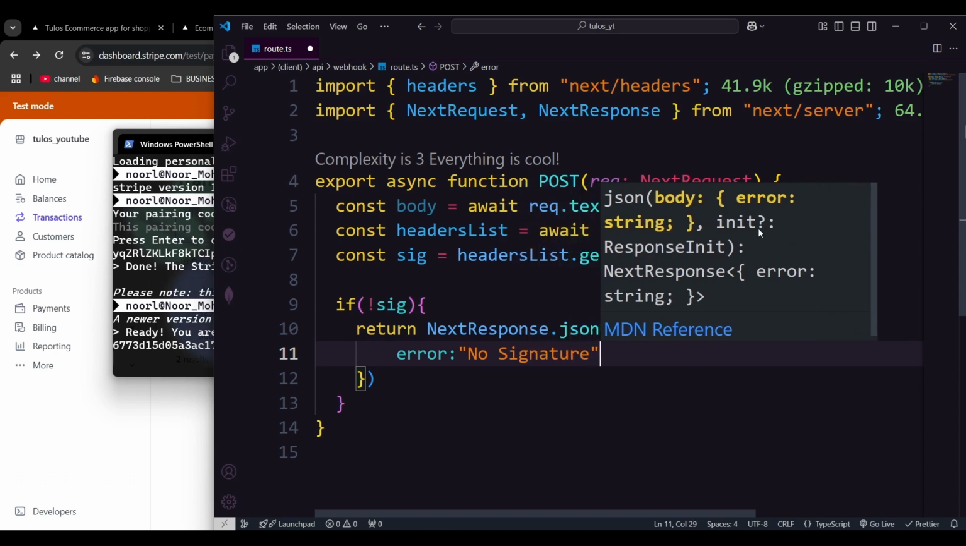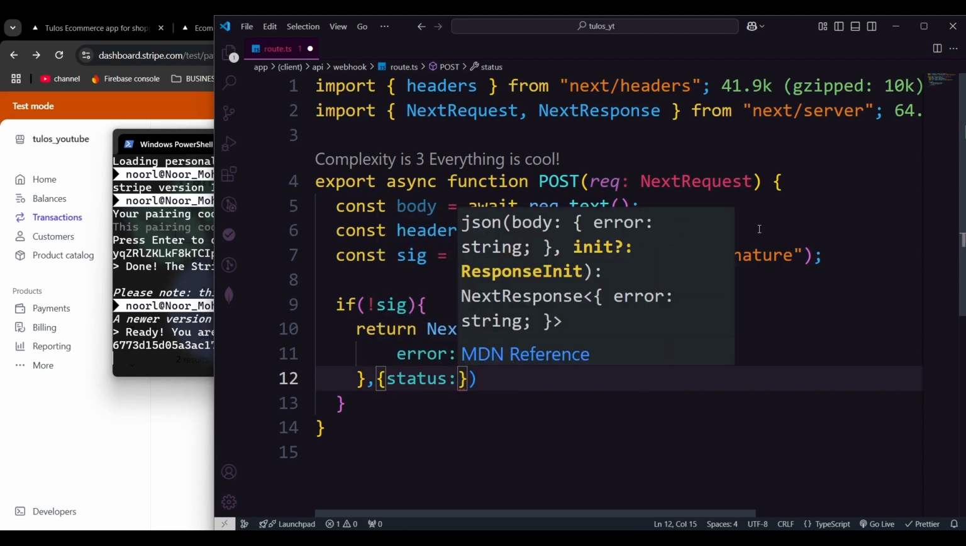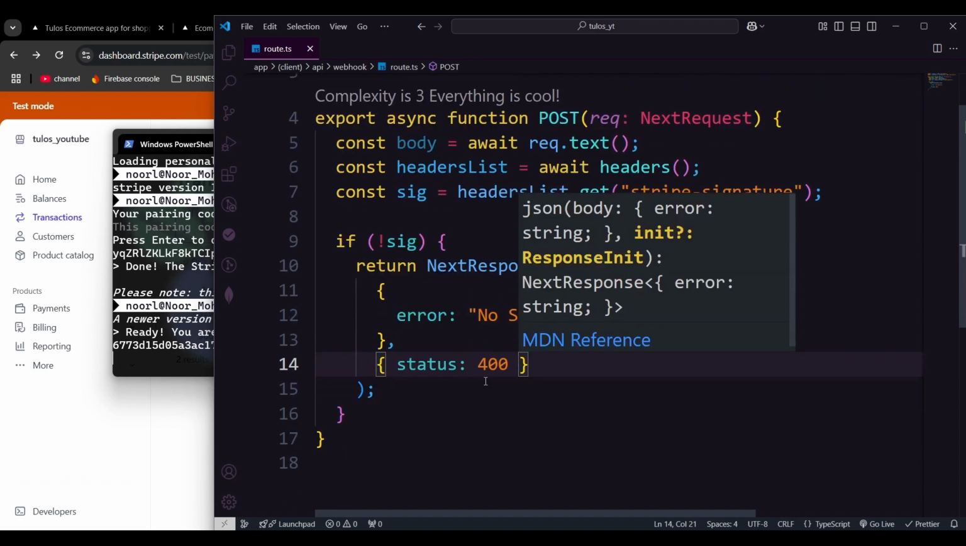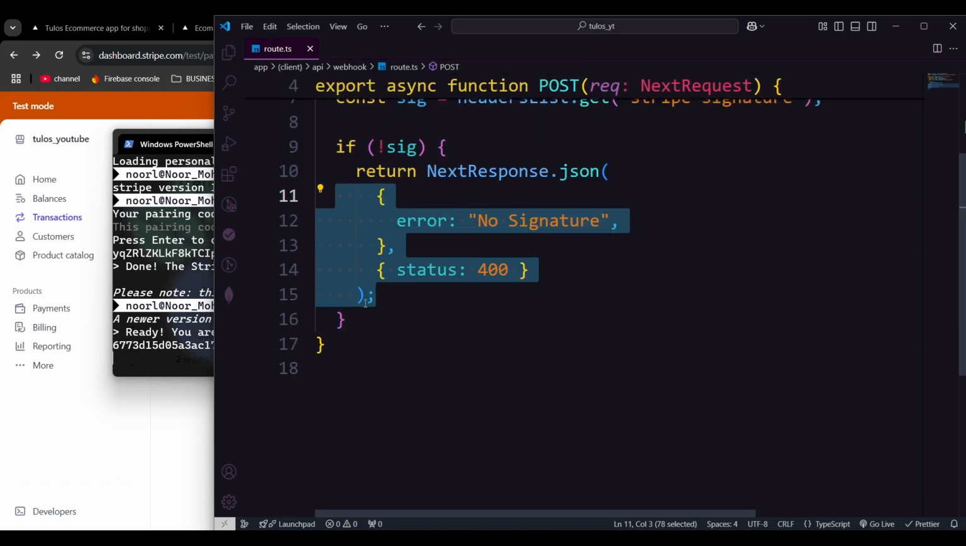Okay, and we're also going to pass a status code, and the status should be, let's say, 400. So if it doesn't have the signature, we're just going to let that user get that error as 400. It doesn't have the signature, so you are good to go outside.